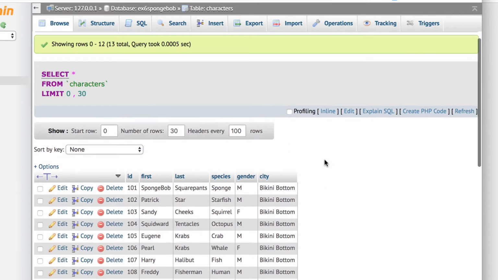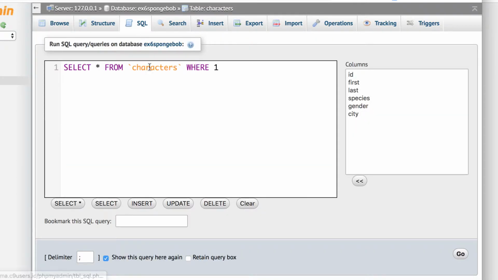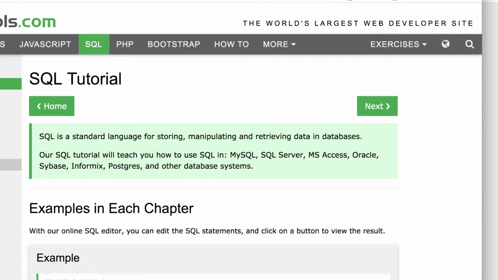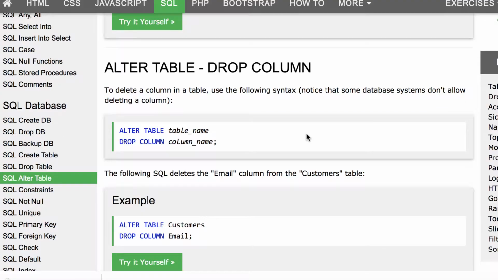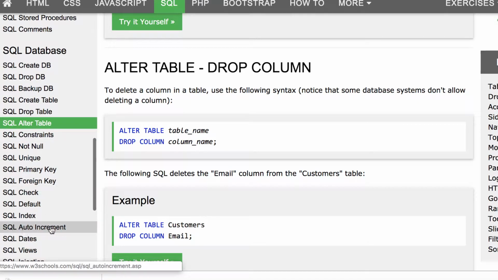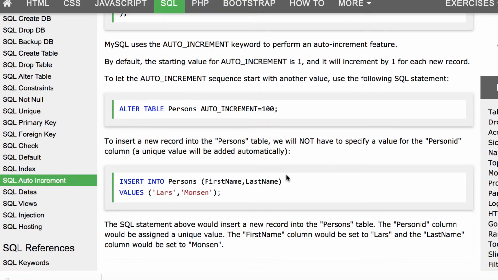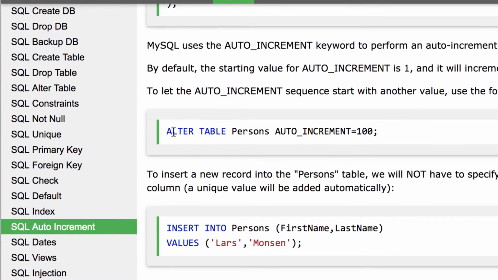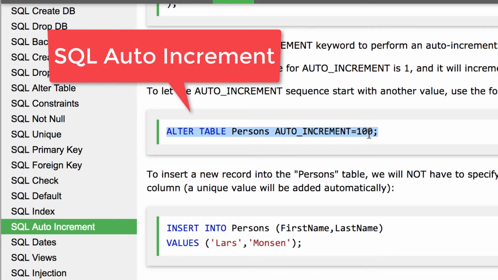So what I'd want to do here is go into SQL, and I'm going to do something called alter table. And I'll look for alter table. They have an alter table, and they also have auto increment. This is what I want here. This thing under auto increment, alter table, and I'll just copy this right out of here. Because what we want to do is start it at 115, so it doesn't skip over that. Even though I deleted one, it's going to remember that it had that number.